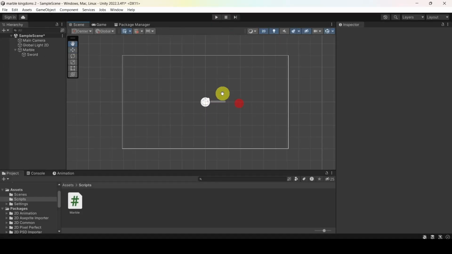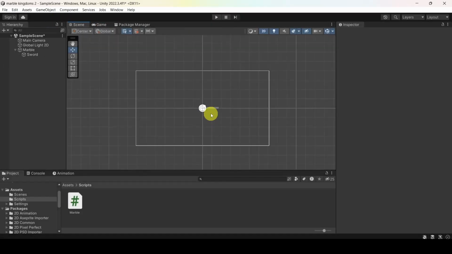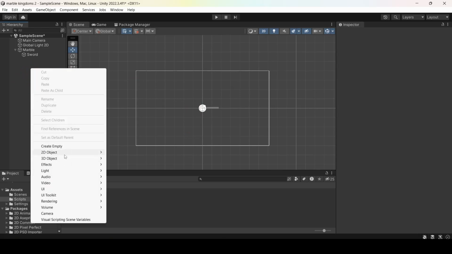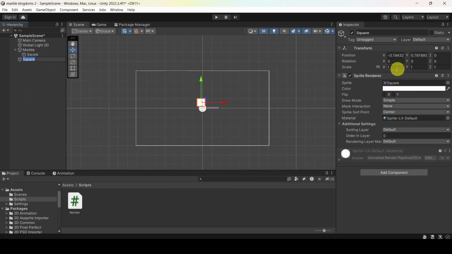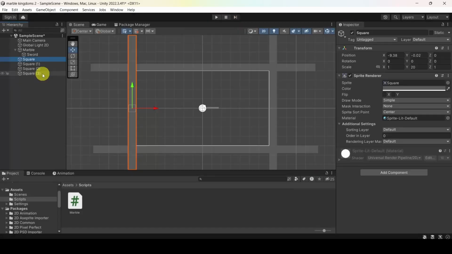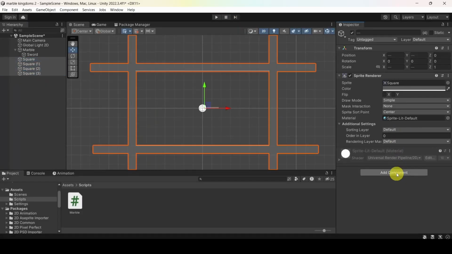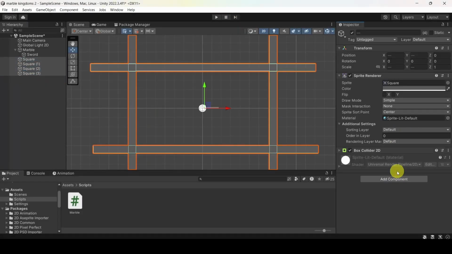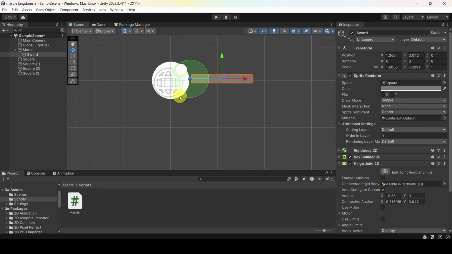Okay, let's add some walls so that the fighters are contained. Just going to do some squares. Okay, here we're seeing something we don't like. The sword is hitting the marble. I forgot to make these colliders. Let's do that quickly. The sword is not colliding with the marble.